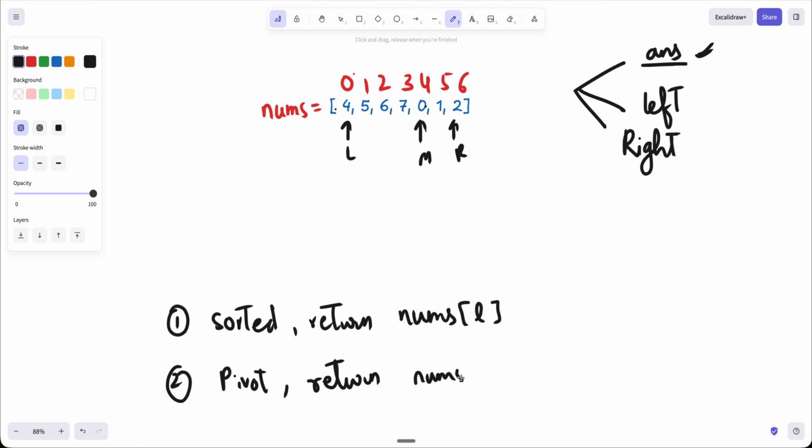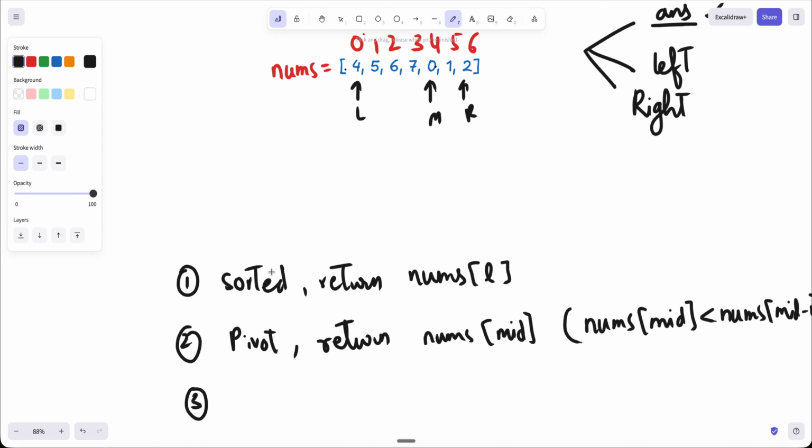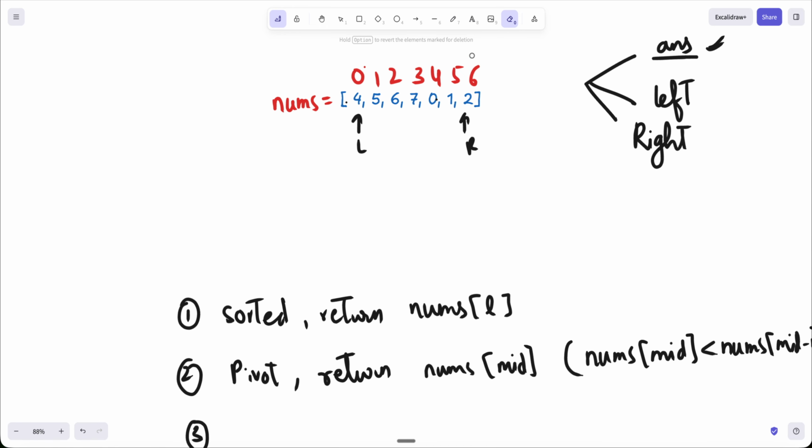Which is nums of mid, and this will happen only when our nums of mid is less than nums of mid minus 1. Cool, we are done with this.